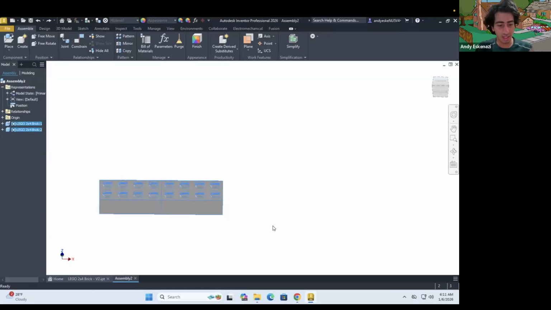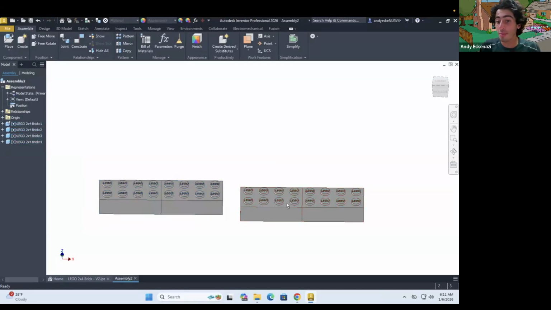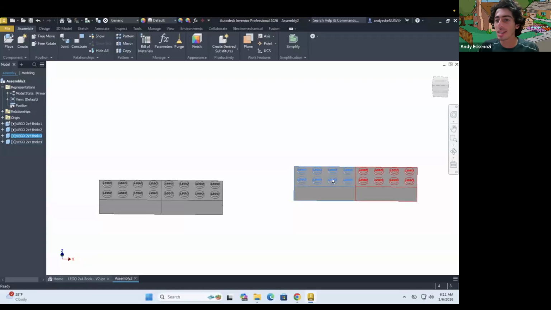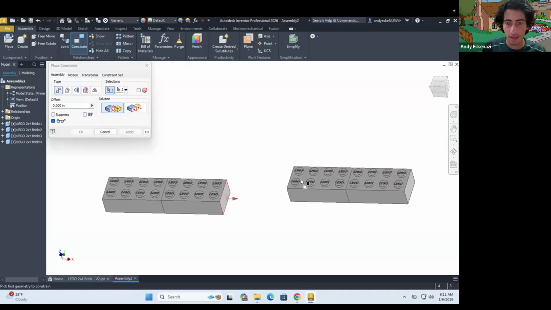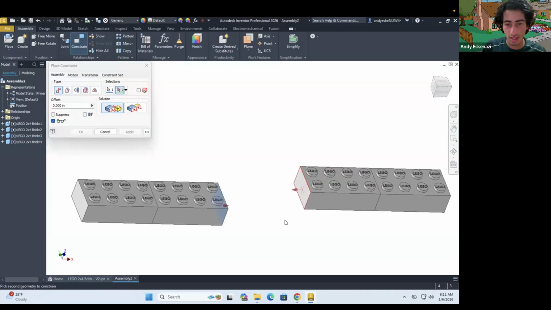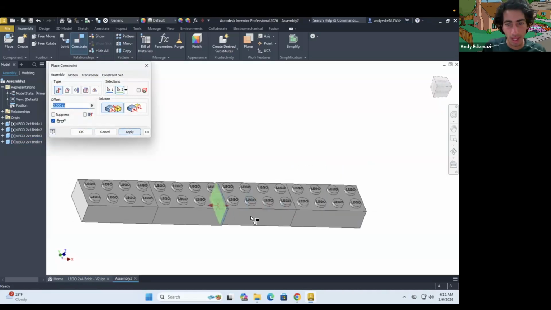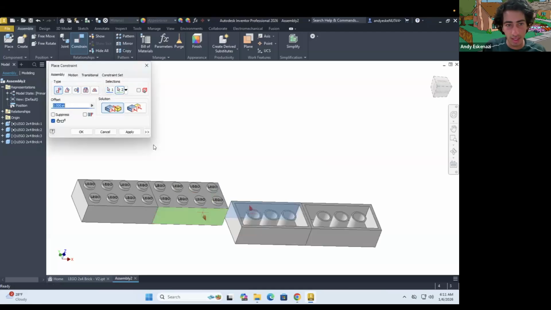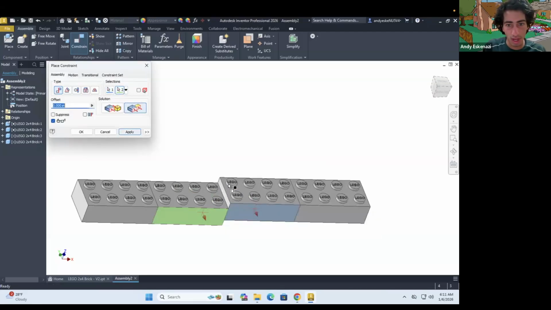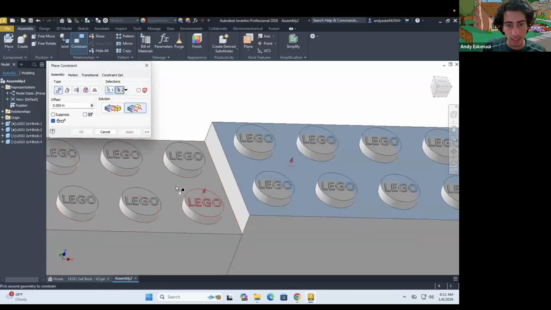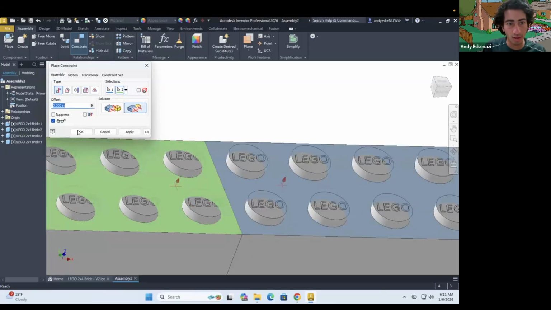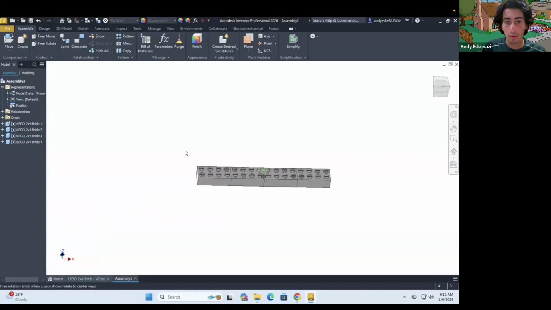So now again, select these two, do Control C, Control B. And every time I paste, it remembers at least the already existing mates. So that's good. And now I'm going to constrain that face and this face, and I'll say apply, then this face and this face. We'll do flush, apply, and then that face and that face, and I'll say okay. So now we got a row of 4.